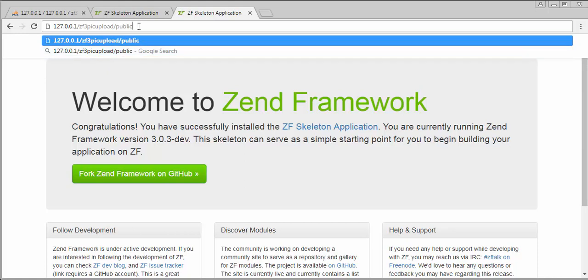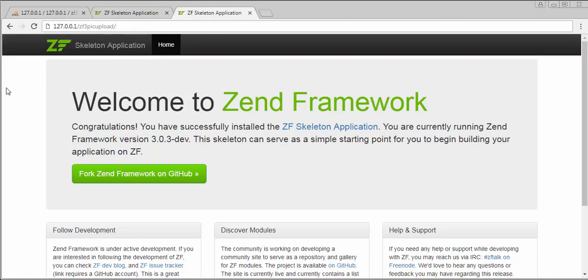But right now it returns this index page even if I don't enter public, because I have added a few files, .htaccess files and an index.php file, with the help of which I have managed to remove the public keyword from the URL. Now I can access the home page of my Zend Framework application without entering public in the URL bar. I have made a different video on how to remove public from the URL, and I'll put the link of that video in the description of this video as well.